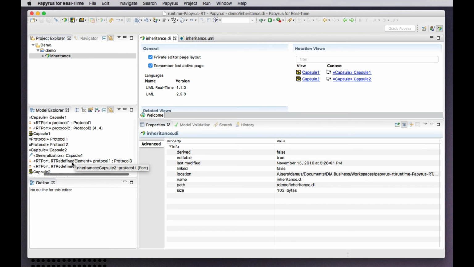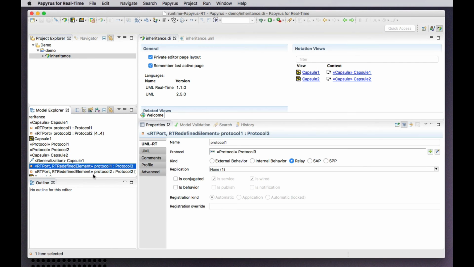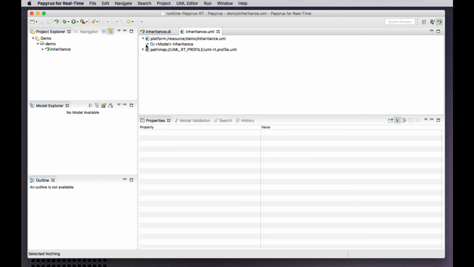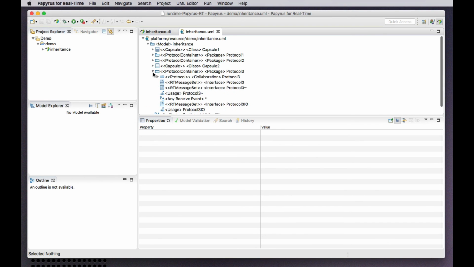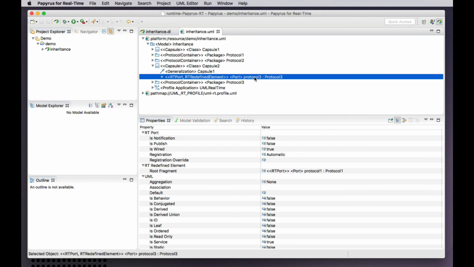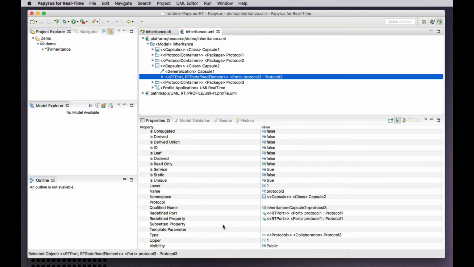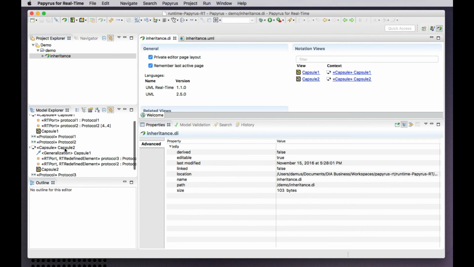Let's make another change to the same port. Let's change the name. Its type is now protocol 3, so let's make the name conform with that. And save. And again, we'll look at the UML representation. There, capsule 2, good. So here we see the name now is protocol 3. So that name is now no longer blank because we are now redefining the inherited name of this port. But other details like the multiplicity are still inherited.